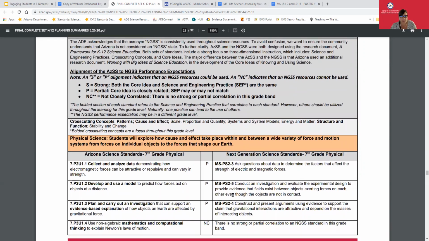Now, why is this important? Well, on the left-hand side are all of our Arizona science standards. On the right-hand side are the next generation science standards that actually correlate to our standards. In the middle, you will see some coding. And there's a key up here that explains what that means.